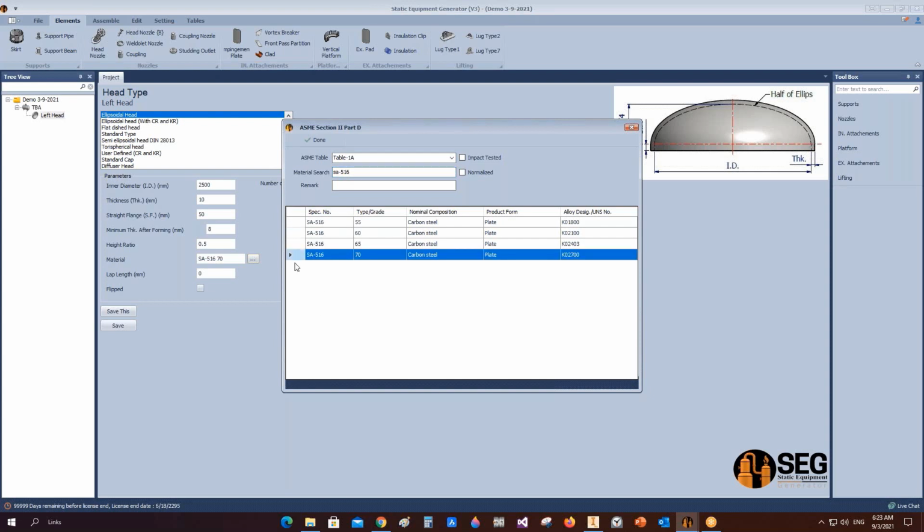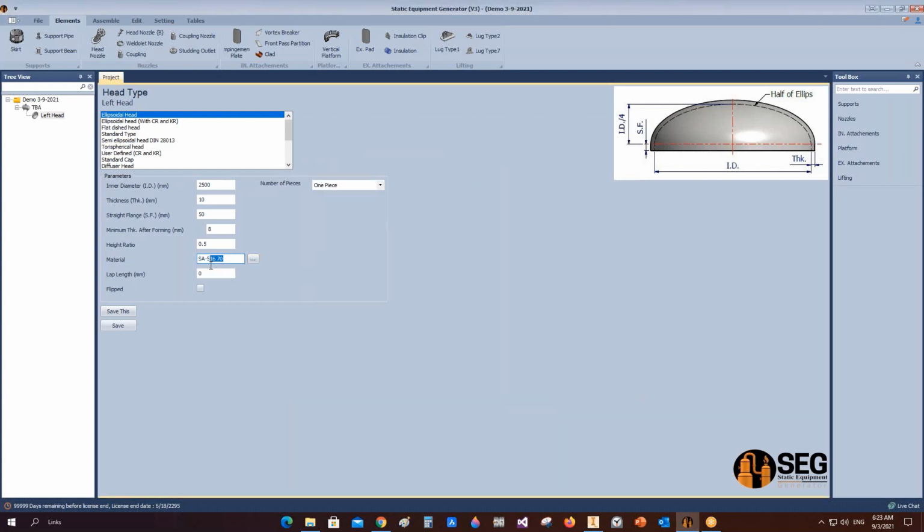So we will select this grade, and if you would like to make it impact tested or normalized, just select the checkbox. And if you would like to define the material manually, you can modify it directly by writing the text from here.